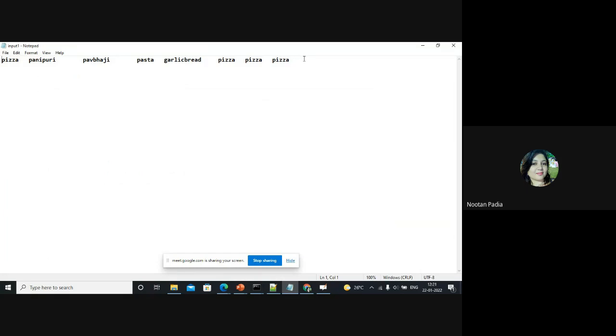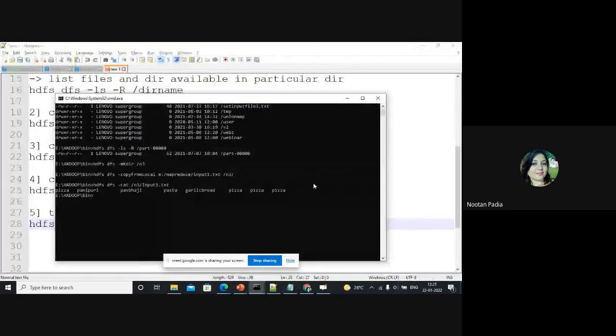So this is my input1.txt. These are the words stored in my file, and each word is separated with the slash t. Why I'm telling this, because we'll see the word count program in MapReduce. In the coding I have mentioned slash t for getting the words from the file. So remember this, each word is separated with slash t, and for that you have to create only a notepad file.